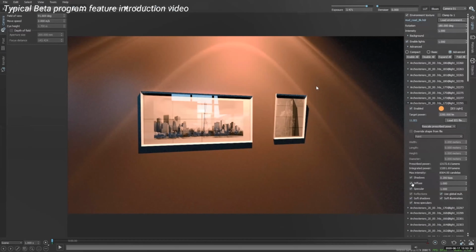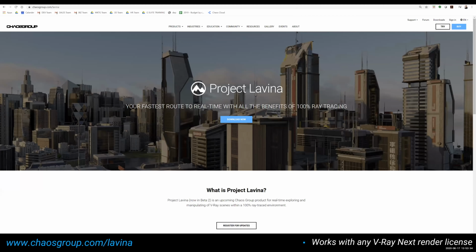But that's just an example of the resources available to you in our beta program. So everyone's invited to the beta. If you have an RTX card, then basically any type of V-Ray workflow, you can use Project Lavina, and it'll use the same render license that's already running on your machine for V-Ray. So it's all ready there for you. Just come to chaosgroup.com/Lavina, and you can download it immediately. Then we, of course, would love your feedback on our forums.